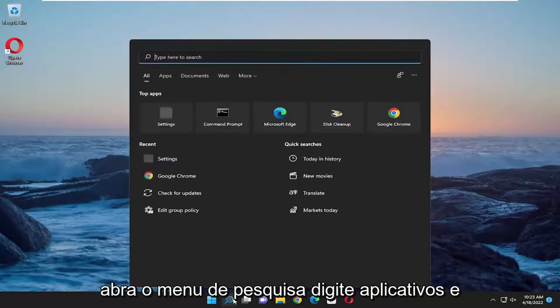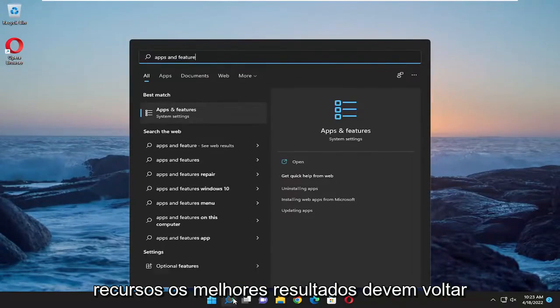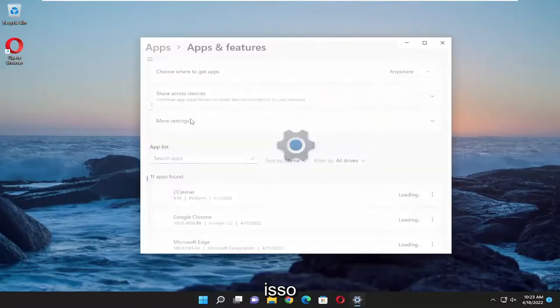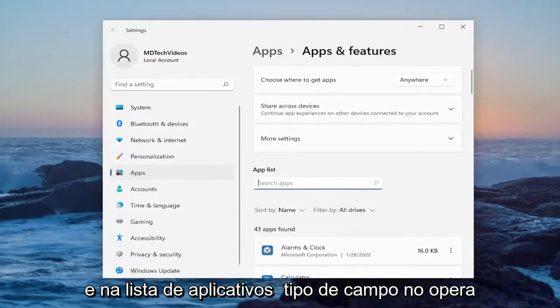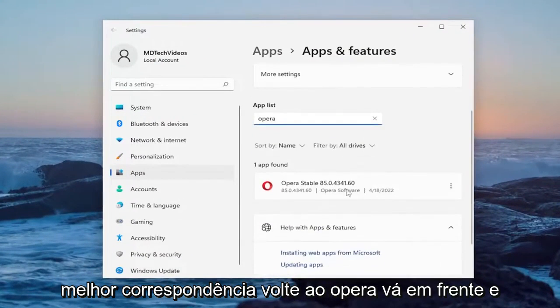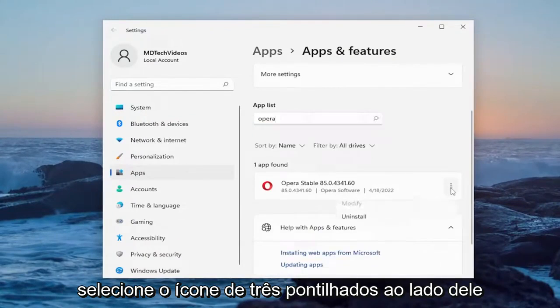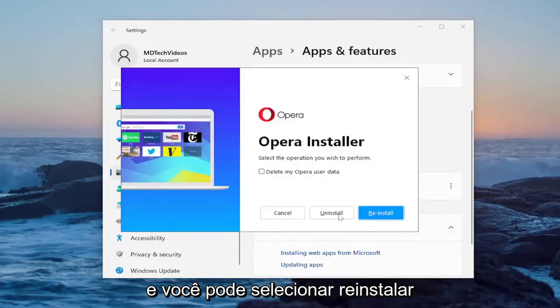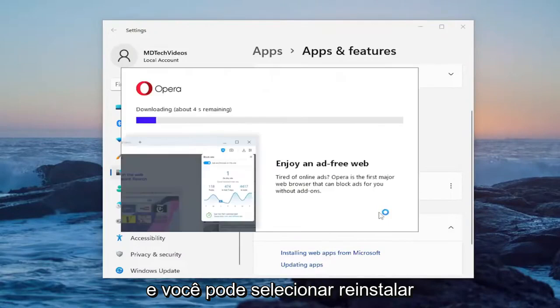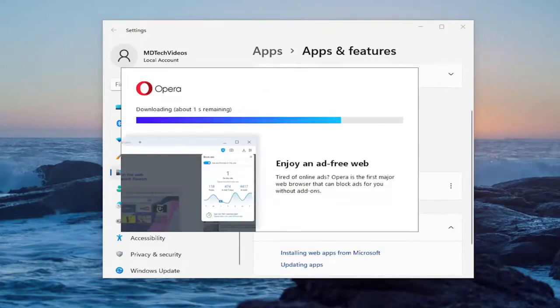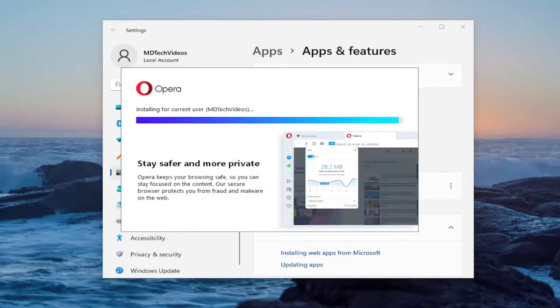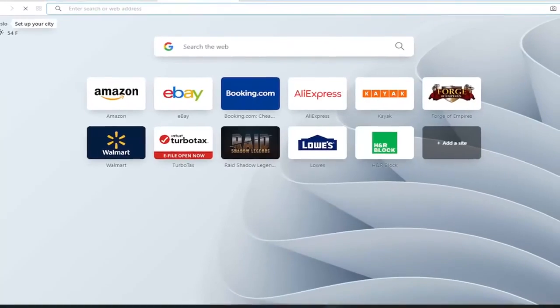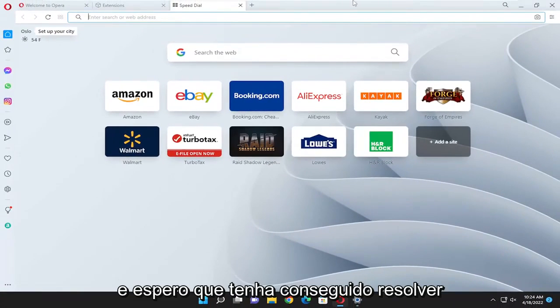So open up the search menu, type in apps and features. Best results should come back with apps and features. Go ahead and open that up. And in the apps list field, type in Opera. Best match should come back with Opera. Go ahead and select the three-dotted icon next to it, and then select Uninstall. Select the Uninstall button, and you can select Reinstall. And hopefully that was able to resolve the problem.